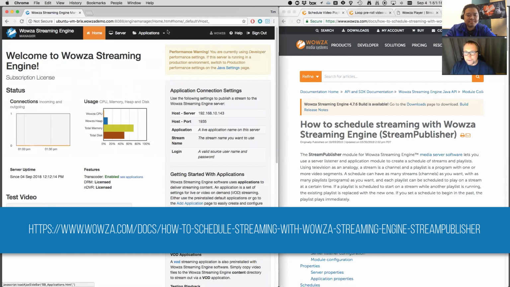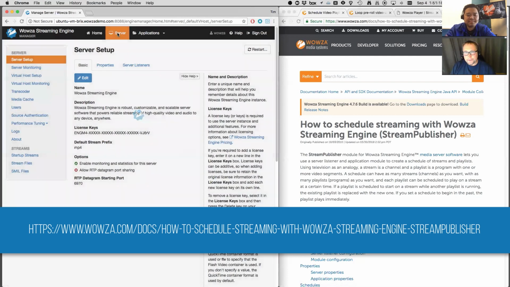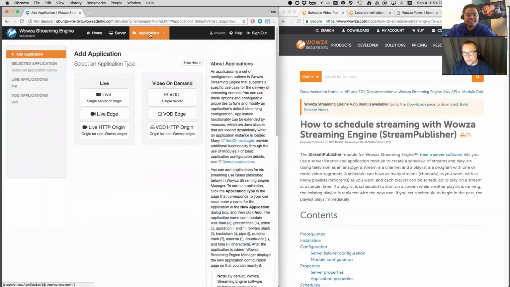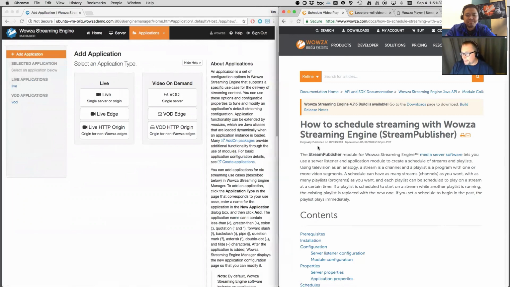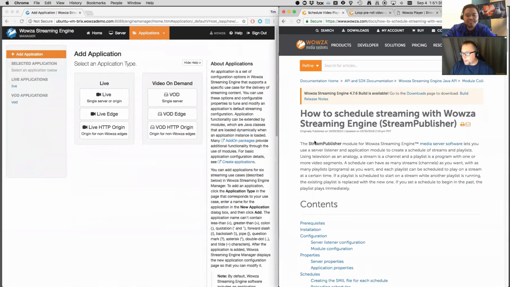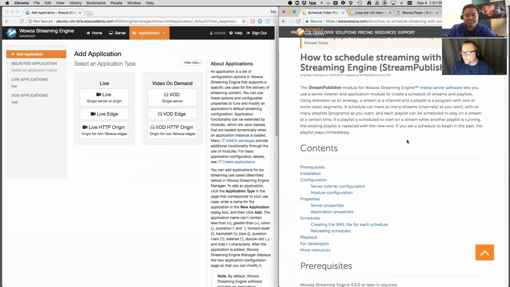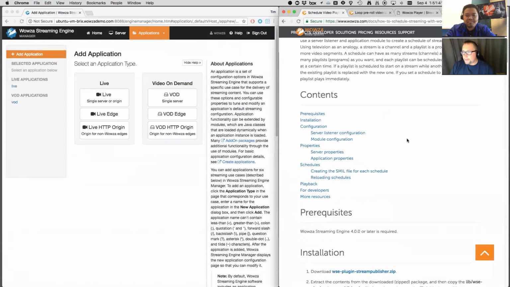With Wowza, you can take a look at server settings. You can go into application settings. You have a lot of options in the Wowza Streaming Engine Manager, graphic user interface, whatever you want to call it. Right now, we're going to actually create an application and set it up for the publisher. So let's go back over here to the right. There is some description. It talks about some of the prerequisites and how to install it. I'm going to reserve that for you going through it one-on-one.